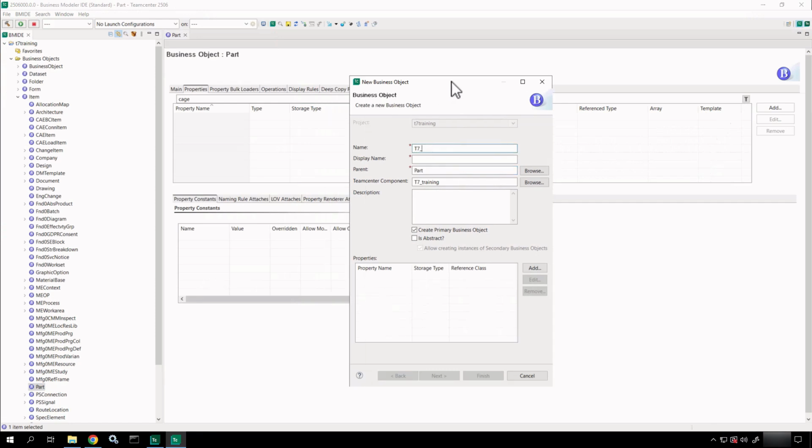That is so that this object type is unique against all others, even if the display name is not. So I'm going to keep that there, and I'm going to call it part. T7 part is different than part. I can tell the difference there, but I'm going to keep the display name as part. The parent is part, and then the Teamcenter component is just an organizational attribute. I'm just going to leave that be. The description is going to be custom part type for additional property.